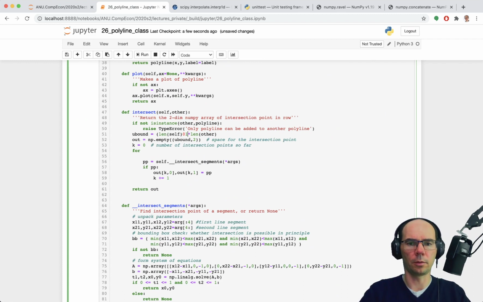It is length minus 1 times length of other minus 1, because length is counting the points. And so the upper bound is here. Okay.